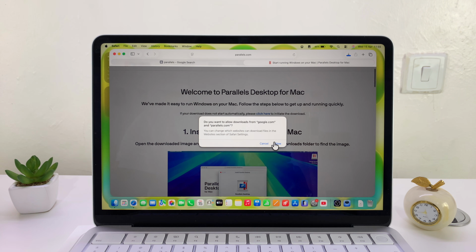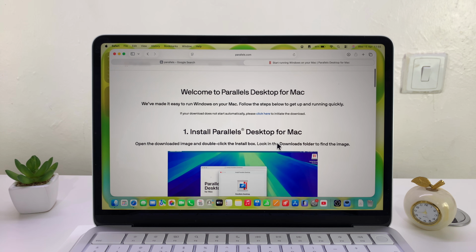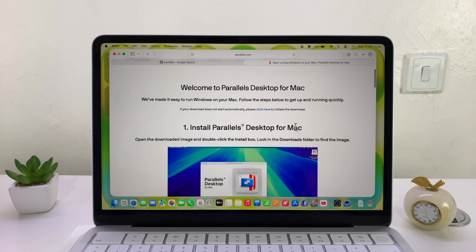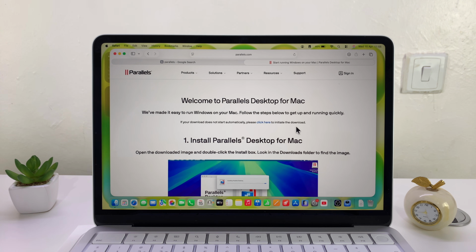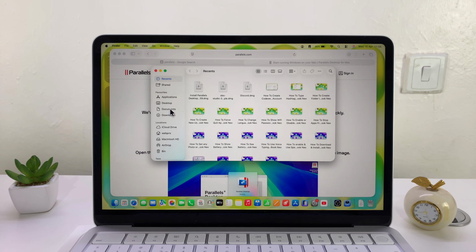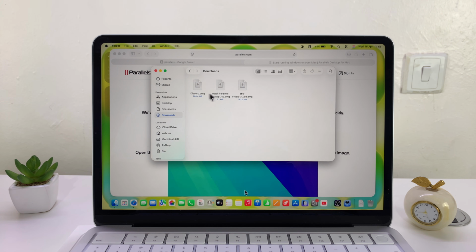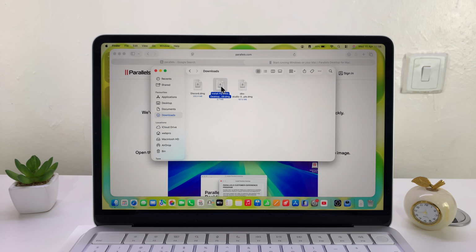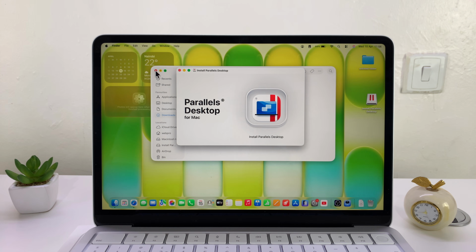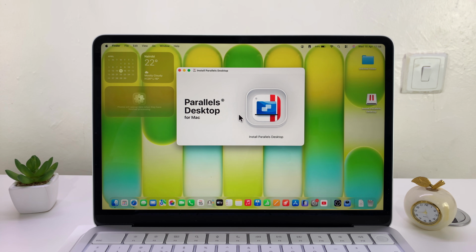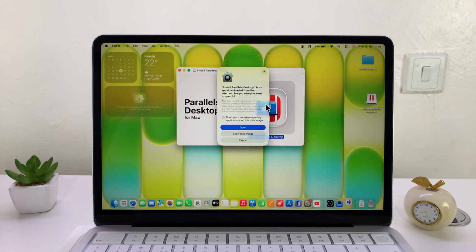From this pop-up window, go ahead and click on allow, and that's going to start the download of this application. With the download complete, navigate to the downloads folder. You can see Parallels should be here. Double click on it. Meanwhile, let me just close this browser and this window just so you can see clearly what's happening. Let me double click on this to begin the installation process.